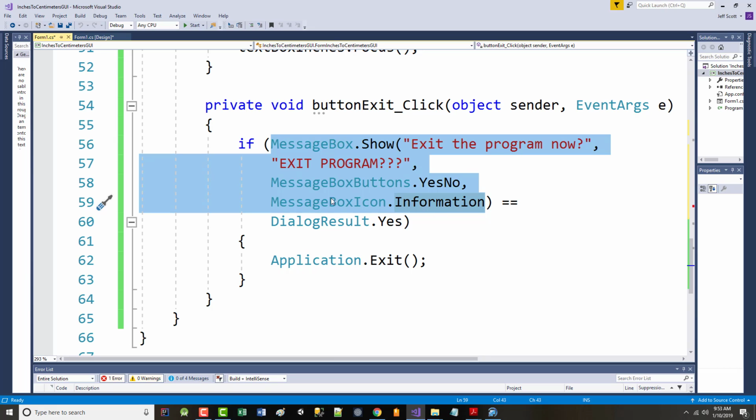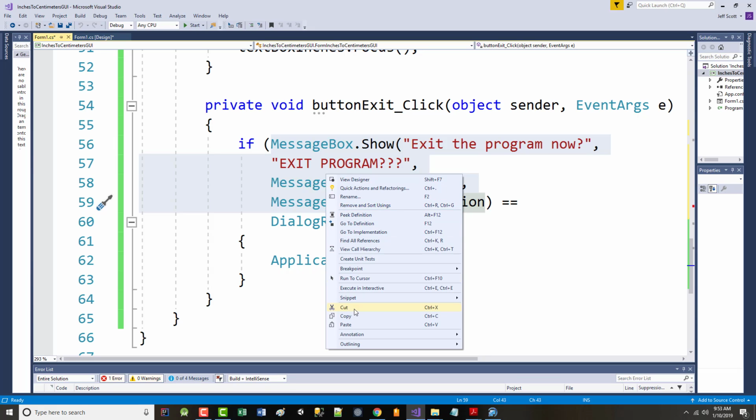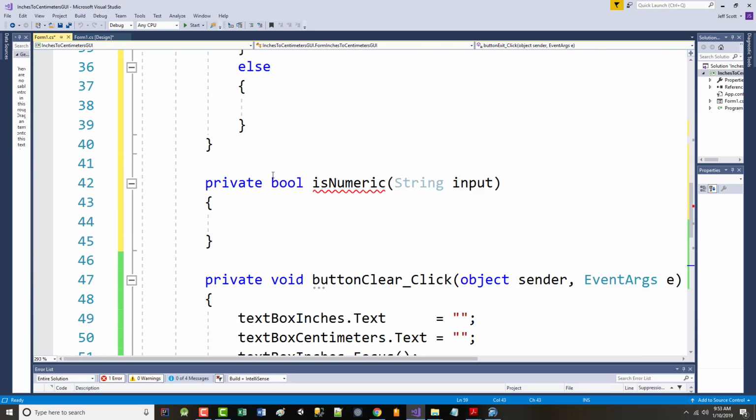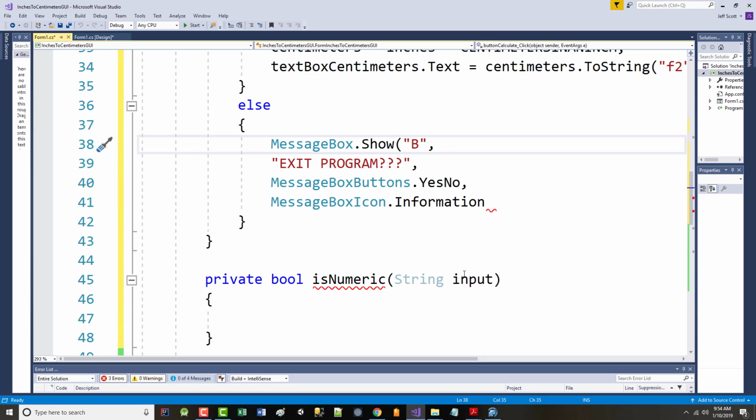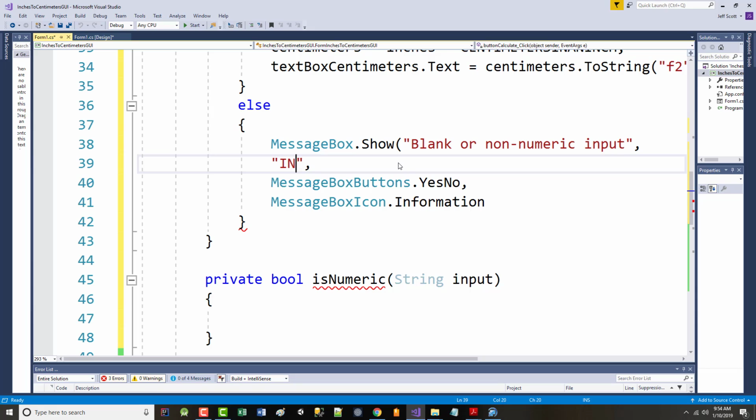So I'm just going to grab that much of it. And if that confused you, you can always type it also. All right, but I'm going to put it right in here. Now, I don't want to say exit the program now. That would be kind of silly. But I want to say blank or non-numeric input. And I'm going to put here for my title, invalid input, please re-enter.